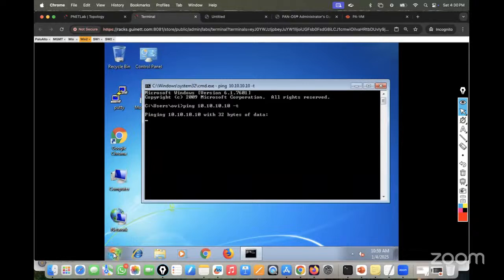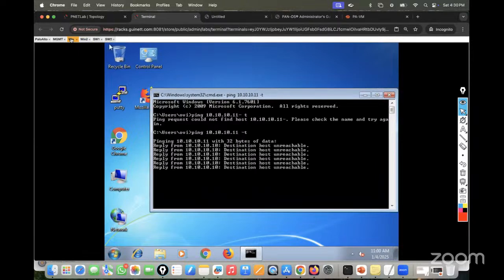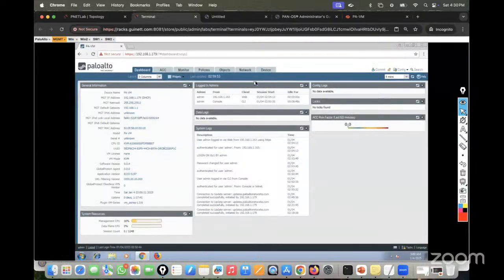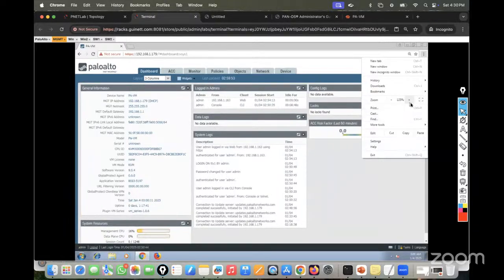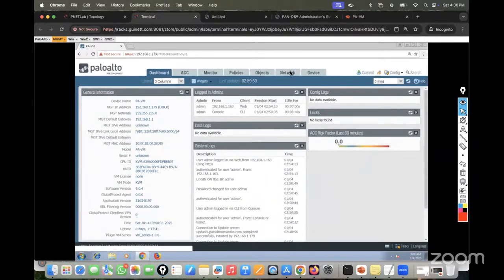So what configuration can I do on the Palo Alto Firewall so that I can have bidirectional communication? See, it is showing unreachable and reachable. So now I have to do some configuration on the Palo Alto Firewall. So what I have to do, let me make the size a little bit bigger. I will go first to the network.